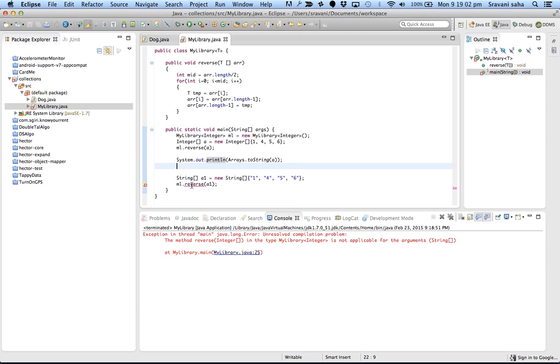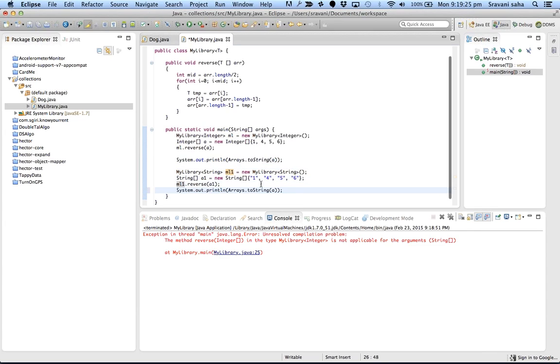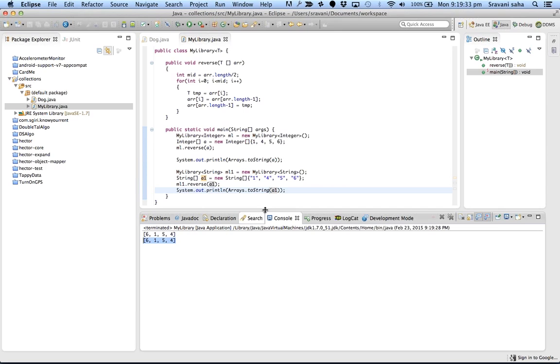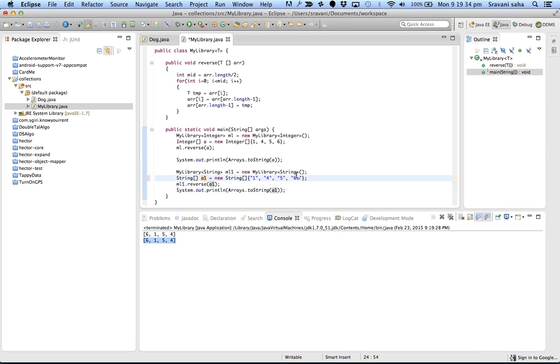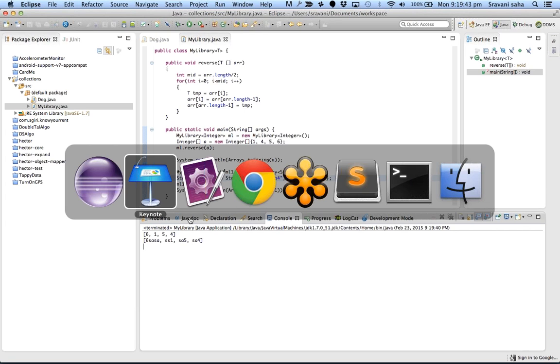So to use ML with reverse, what do I need to do? Just create another instance of this class saying I intend to reverse only string. So for the data type string, I created another library, and now I can happily reverse the strings. Now you can see that it has been reversed. Sounds good to you?